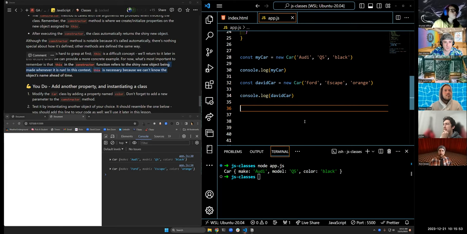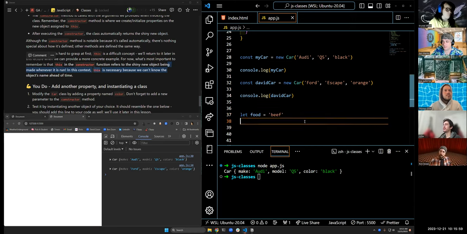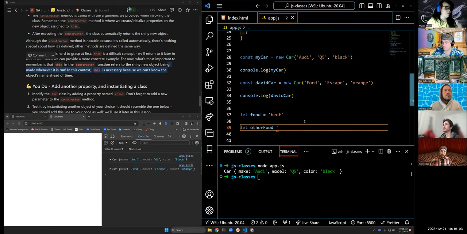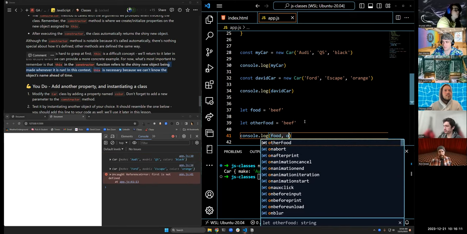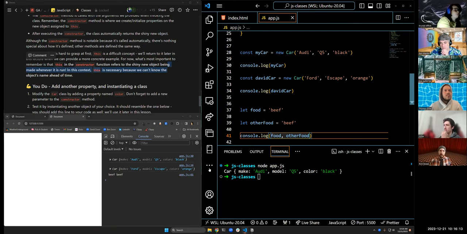It's the same thing as variables, right? If I say let food equal beef, and I say let other food equal beef, and I console log both of them, food, other food, it's just going to say beef for both of them. So there's not really a way to tell those apart either, even though their values are the same. Is that... Yeah, that answered my question.